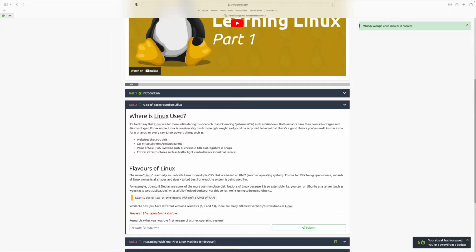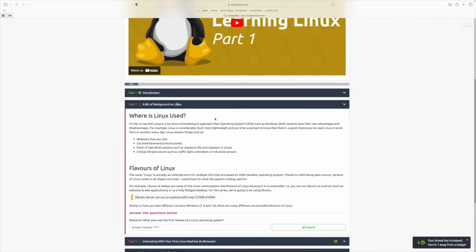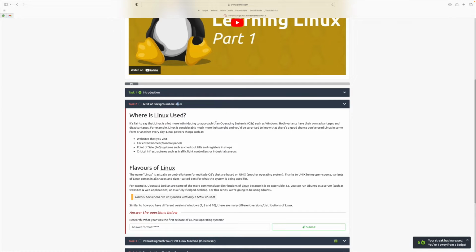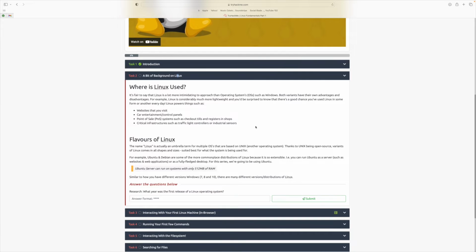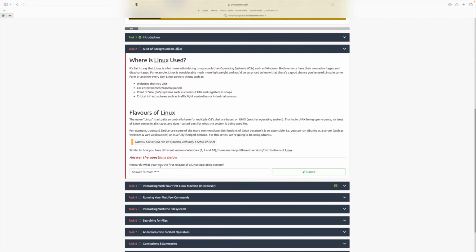Now for Task 2, it's going to give you more of the background of Linux. Just to keep it brief, Linux is very popular, and more than likely you have used something that uses Linux. For example, websites, car entertainment, control panels, point of sale, critical infrastructure, all of these types of things in some way utilize Linux. Now we're going to read the first question. What year was the first release of a Linux operating system? And that answer is going to be 1991.